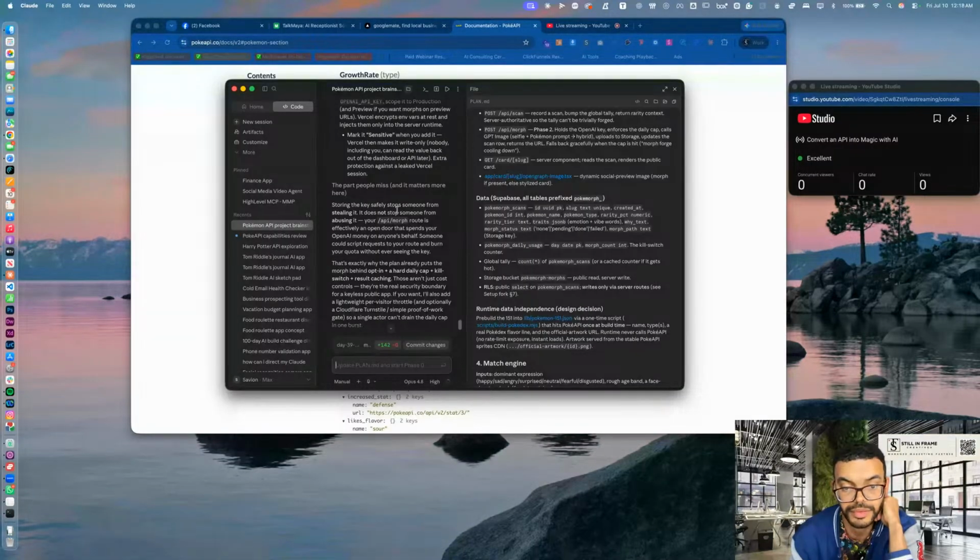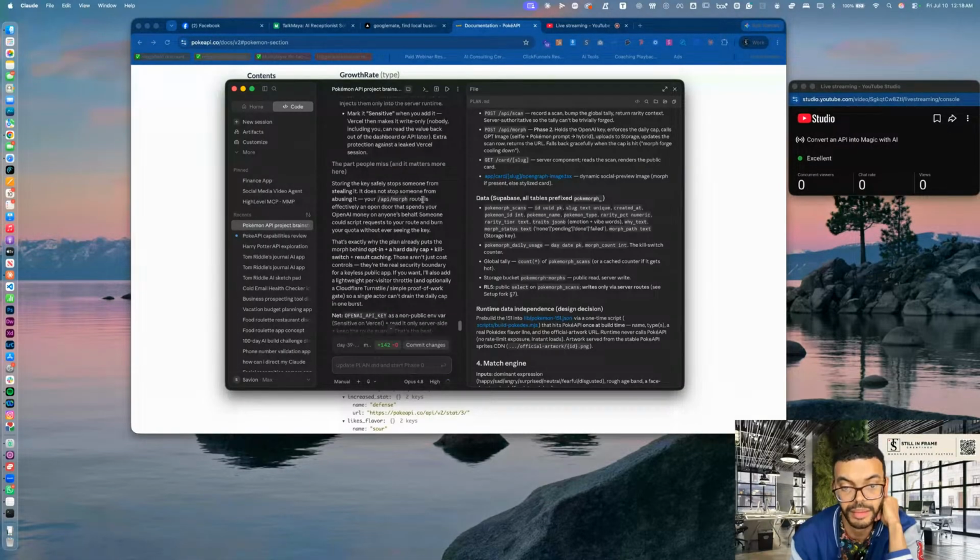Storing the key safely stops someone from stealing it. It does not stop someone from abusing it. Your API morph route is an open door that spends OpenAI money on anyone's behalf. So someone could script requests to your route and burn your quota without ever seeing the key.